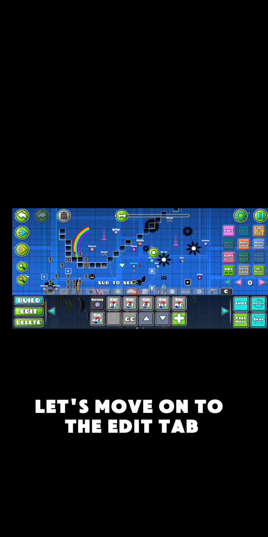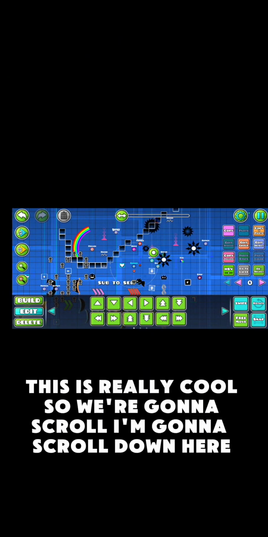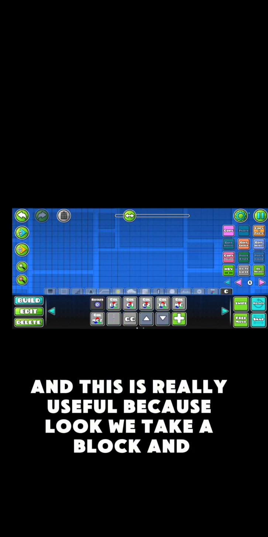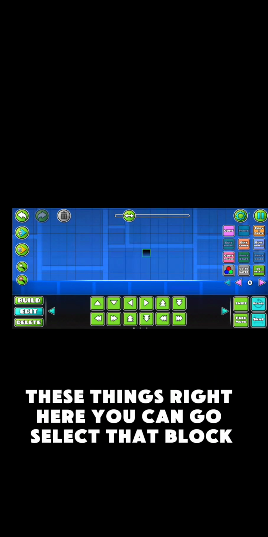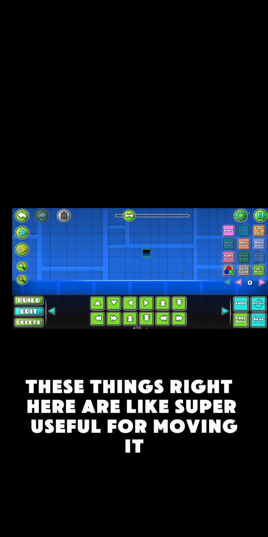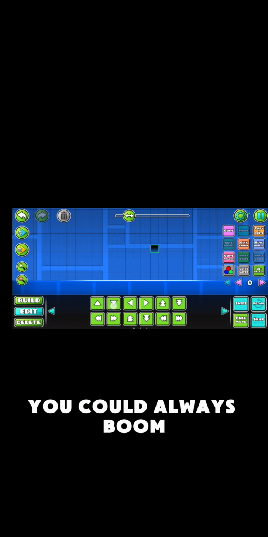Let's move on to the edit tab. Okay, now this is really cool. So I'm gonna scroll down here. And this is really useful because look, we take a block, and you can select that block, and these things right here are super useful for moving it. You can always go boom, boom, boom, boom, just like that.